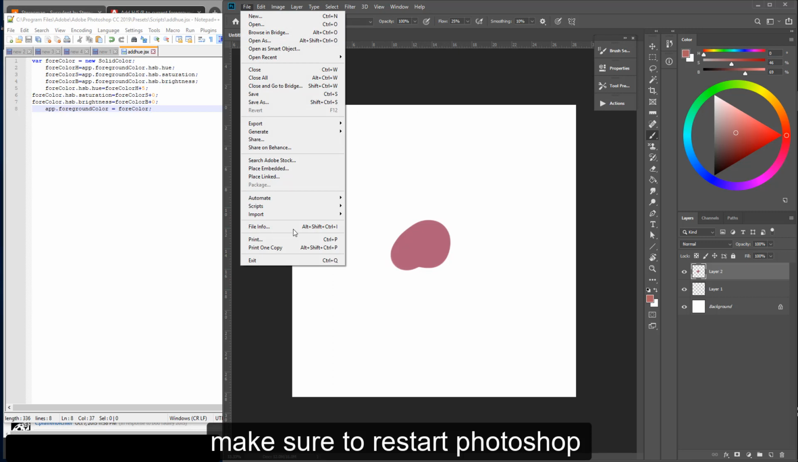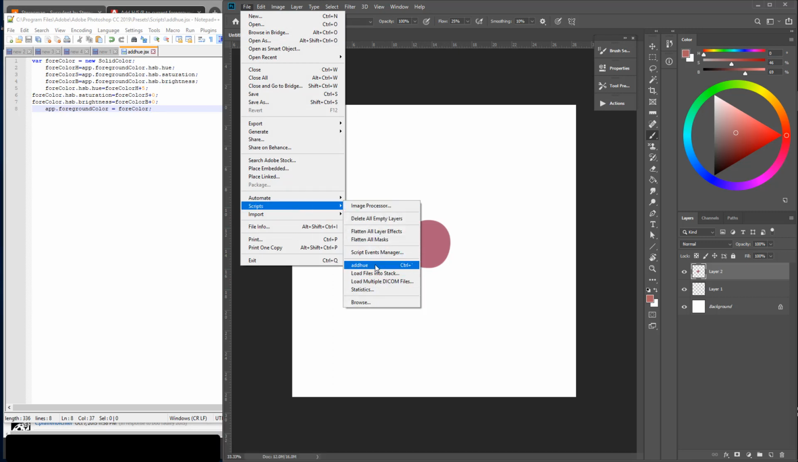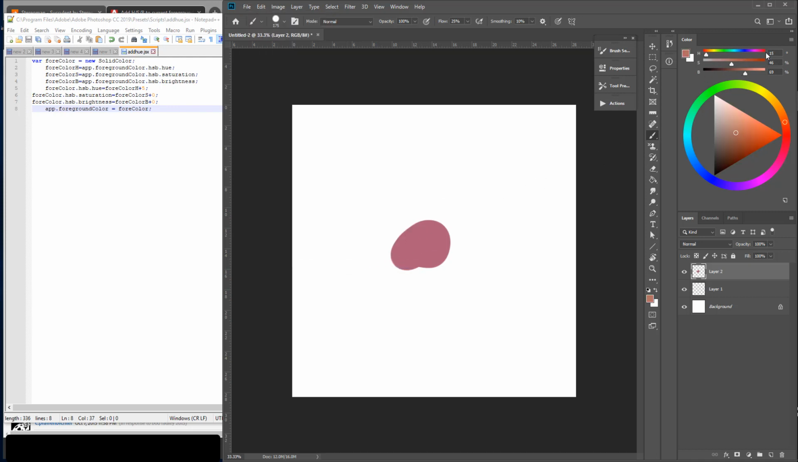Okay, now in Photoshop, we will run the script. Just go to File, Scripts, and if you place it in the correct folder, it will appear right here. Before I press this button, take note of the value of my hue. It's set at 0 right now. If you run the script, you can see that it went up by 15.